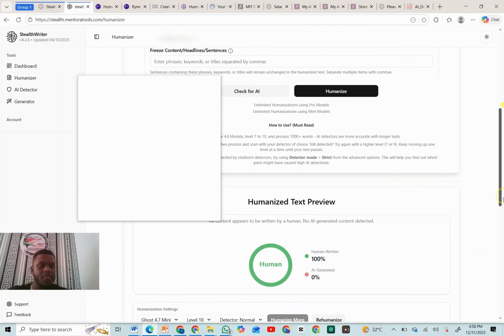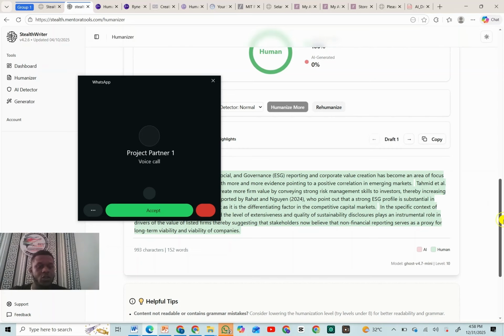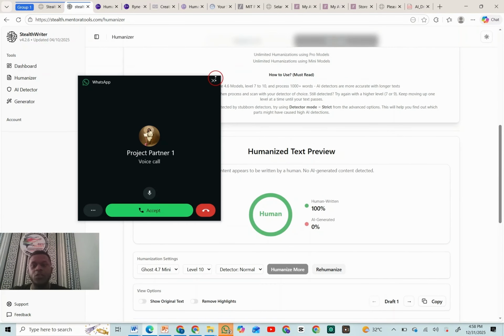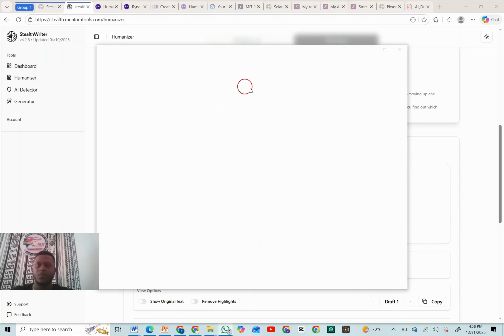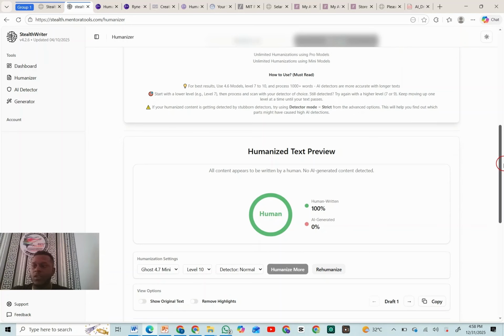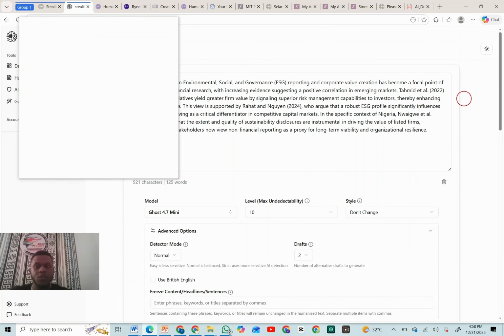Sorry for that. So once you're done with this, you move to the next section. You move to the next section.